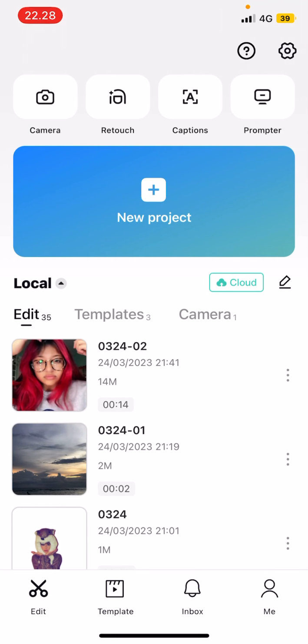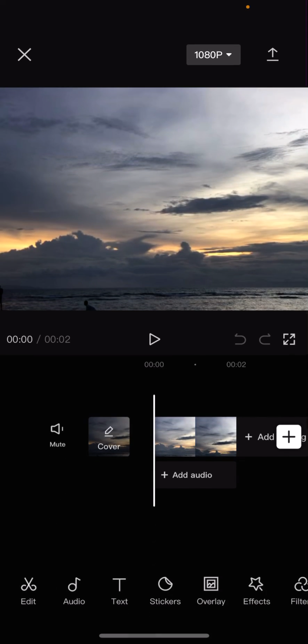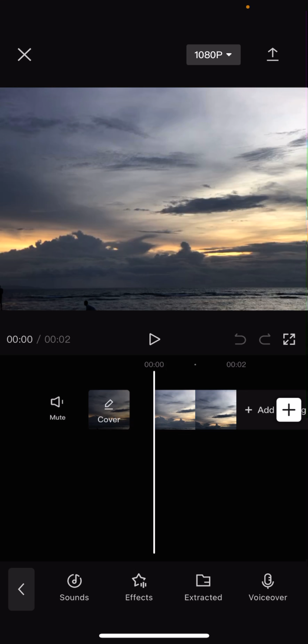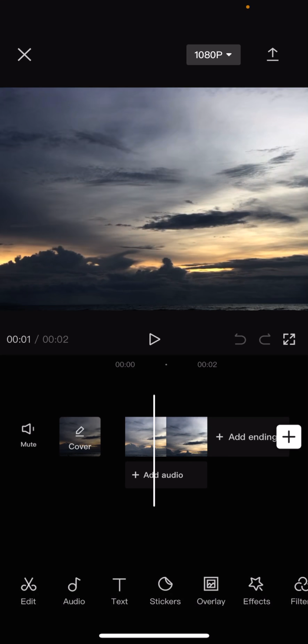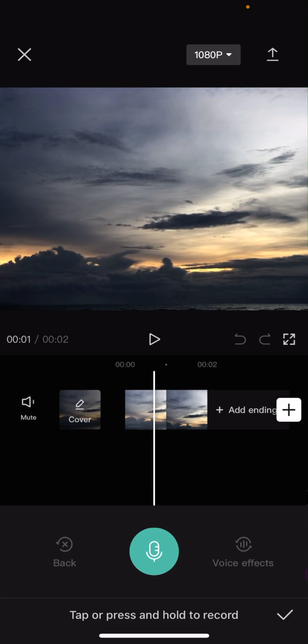In this video, I'll be showing you guys how you can basically add a voiceover to your videos on CapCut. Super simple, just select the video that you want to add the voiceover to. Then you're just going to select add audio. And then, the add audio is here, by the way, below the video. So you're just going to select that, and you're going to select voiceover.